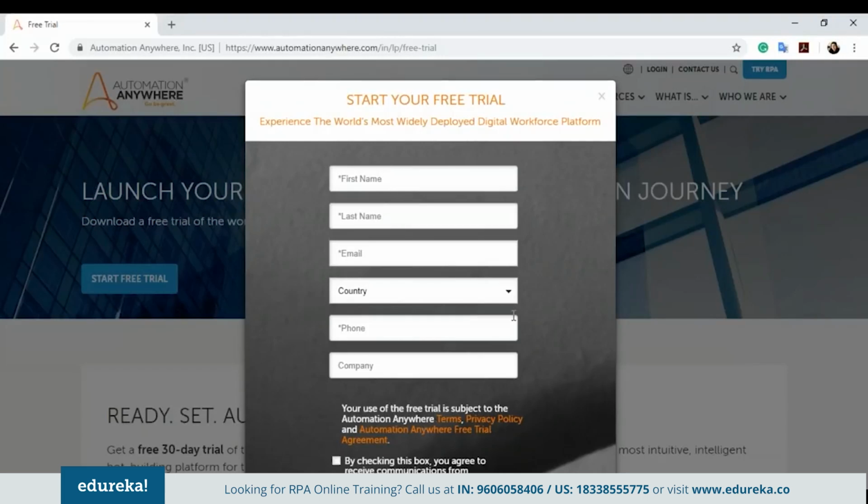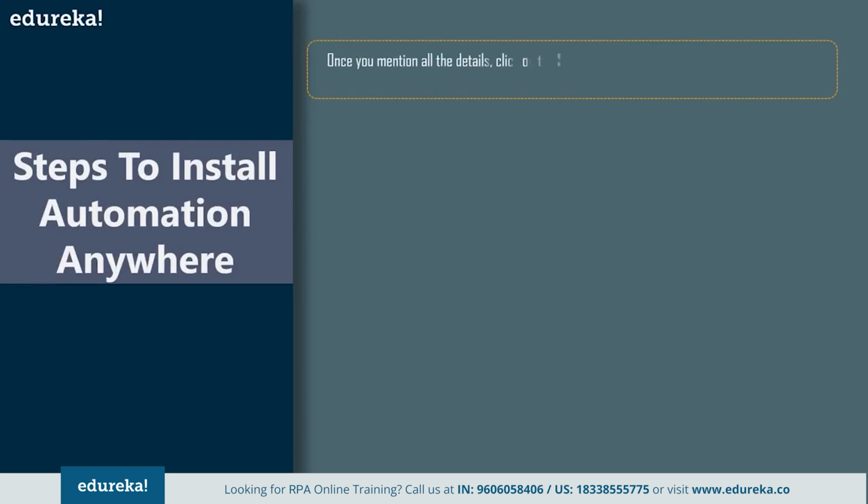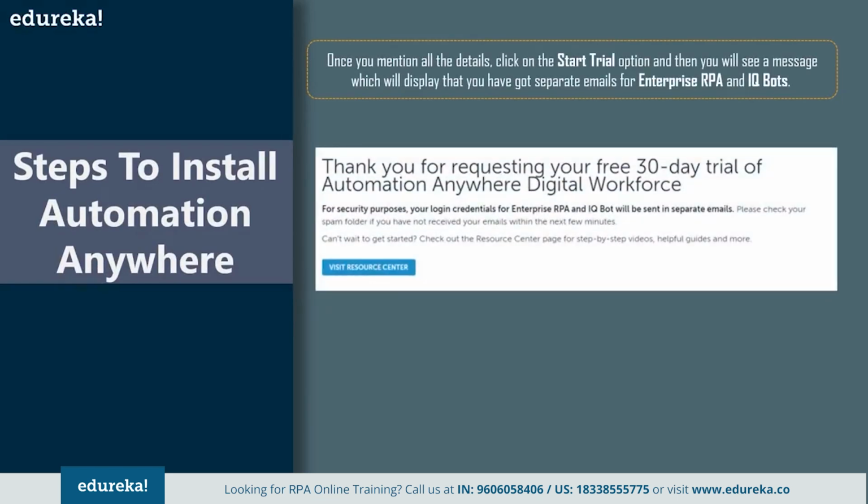But let me just tell you that once you mention all these details, that is your first name, last name, email ID, country, phone number, and the company that you're working in, and then when you finally check this box and click on the start trial option, you'll be redirected to a page which will show you this particular output, which clearly says that you've requested a 30-day free trial version of Automation Anywhere, right? For security purposes, Automation Anywhere sends your login credentials for enterprise RPA and IQ bots as separate emails, right?